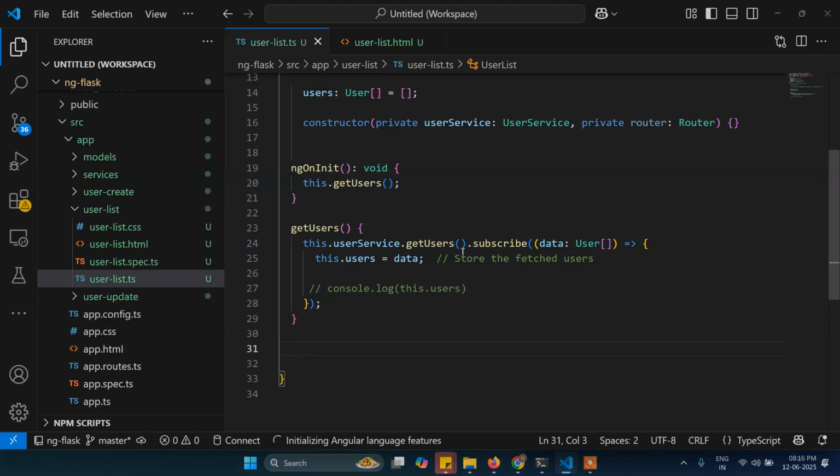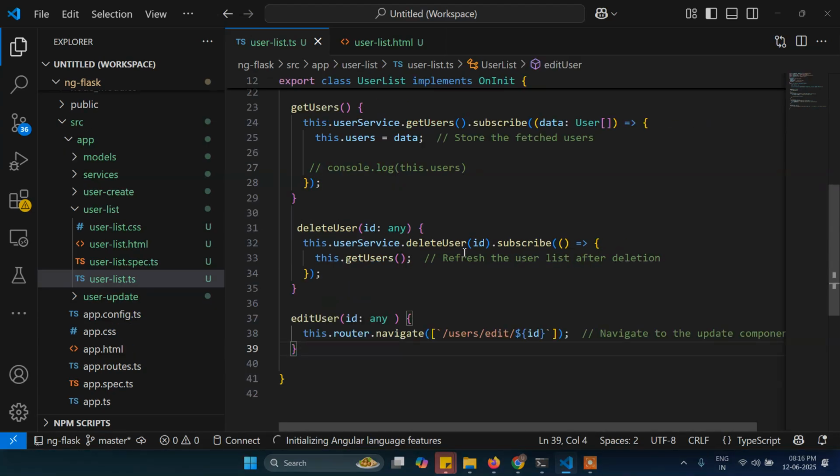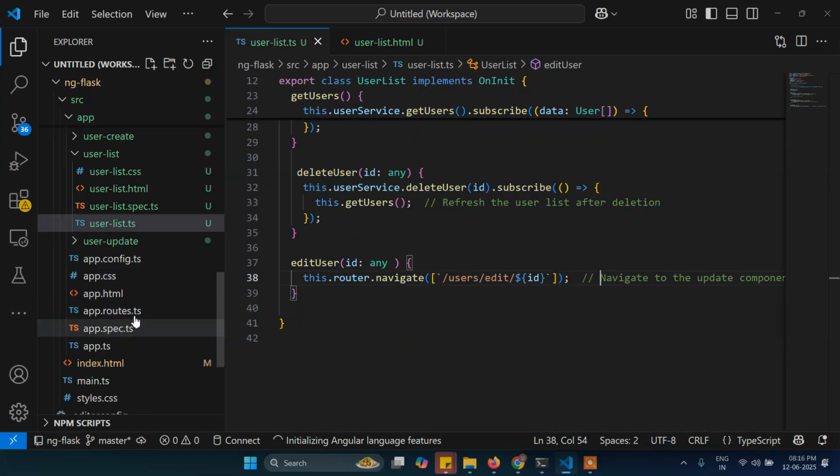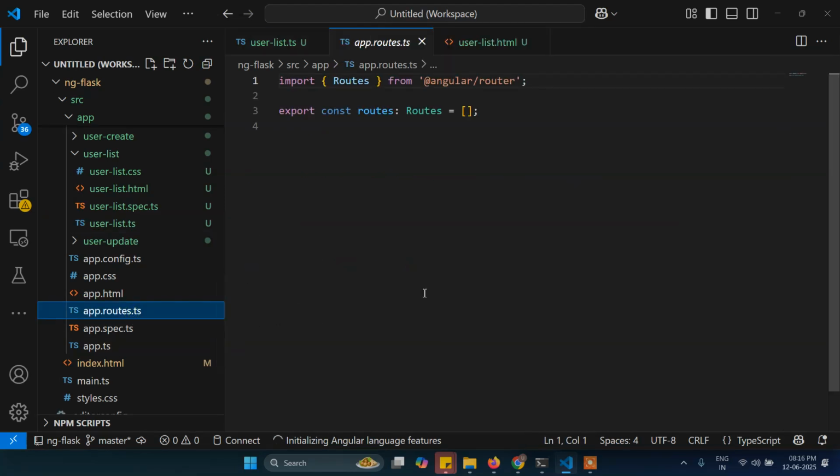So let's write these two functions. What are these? Delete user, where the id we are passing. So based on the id we will pass the id here, and subscribe, and this.getUsers means after deleting, once again load all the users. And edit user is to pass the data and it will redirect to the edit page. So that's it. Now we will have to work on routing here, the app.routes.ts file.